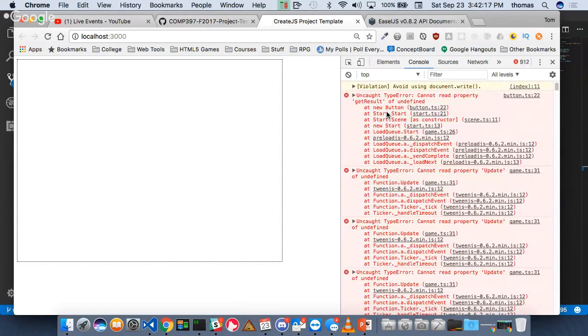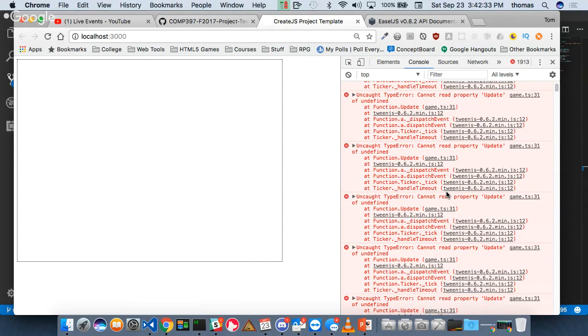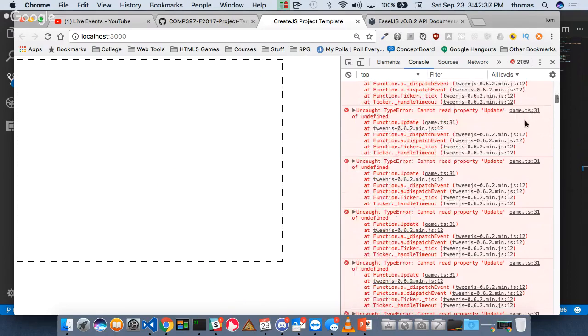It says uncaught type error, cannot read property button, a new button. Here's my get result is undefined, and it keeps saying that over and over again, right? Now, what the heck? What did we do wrong? Maybe, but it's the same error over and over again. Look, so that's an easy fix, right?